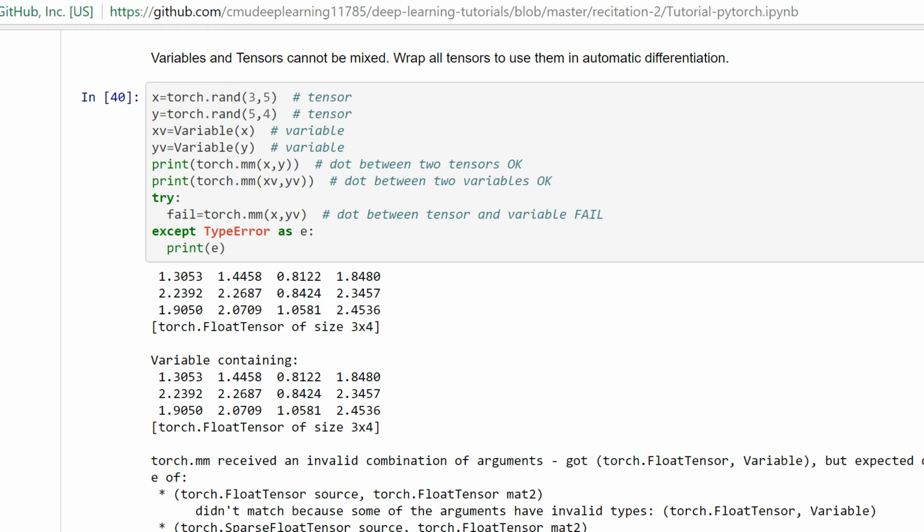So this is matrix multiplying two tensors, it's fine. Matrix multiplying two variables, it's fine. Matrix multiply a tensor and a variable, here's the error you get. Remember that error. As I said, you will see this kind of thing frequently. If you put stuff in the wrong place, it'll say invalid combination of arguments, and you're looking for something that says variable but got a tensor.